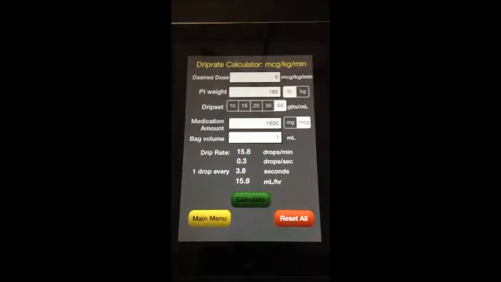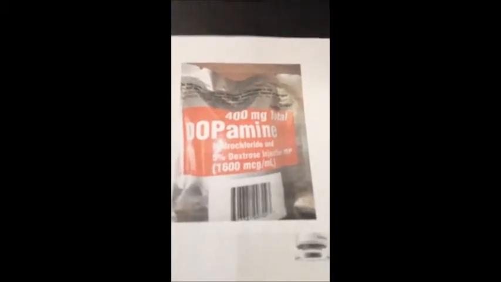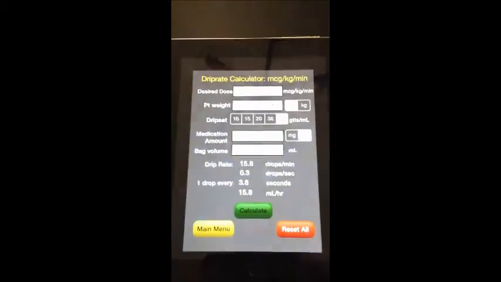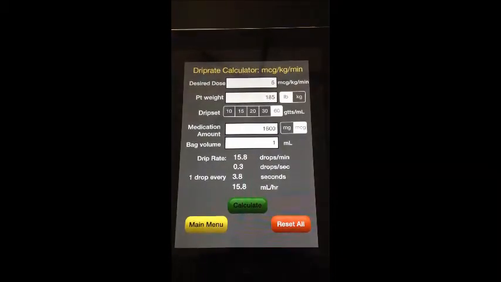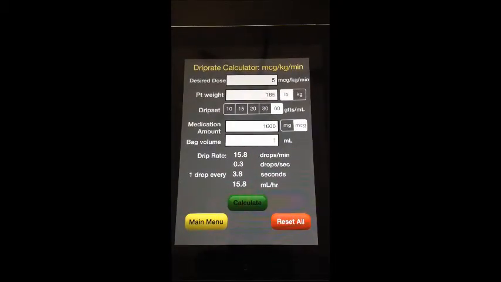Both of those formulas are based on the assumption that you have this exact bag of 1600 micrograms per milliliter. If your supply chain throws you a curveball and they send out a concentration that's different than that, and you try to run either one of those formulas with a different concentration, you'll run the fluid at the wrong rate, and you'll run the incorrect dose, and you run the risk of killing your patient.